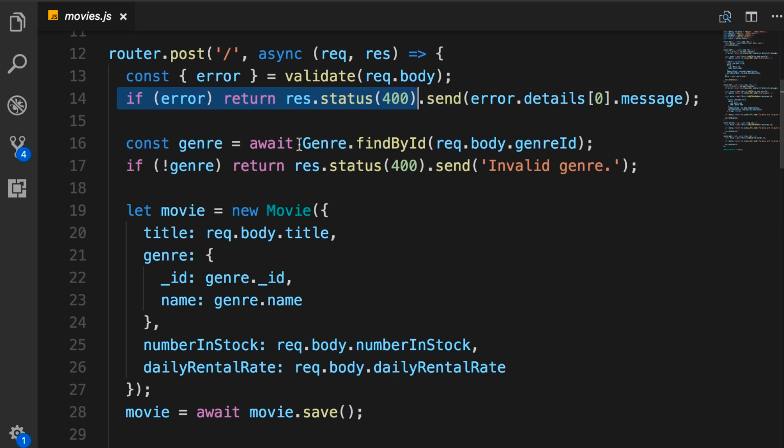Now, after that, we have something new. We find this genre by ID, and if it doesn't exist, we return the 400 error with this message, invalid genre, because we want to make sure that the genre ID that the client sends represents a valid genre. Okay? Below that, this is how we create a movie object. So we set the title based on what we get in the request. But for genre, we set the value of this key to a complex object with two properties, _id and name. And I read both of these from the genre.